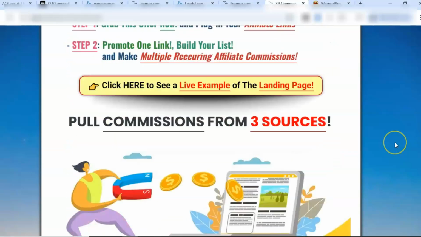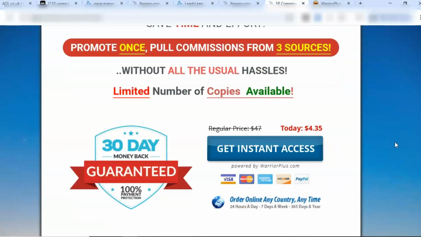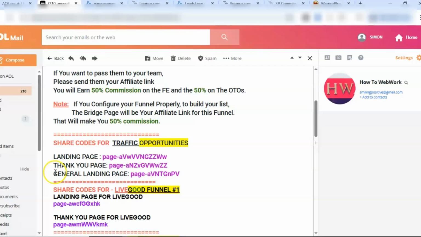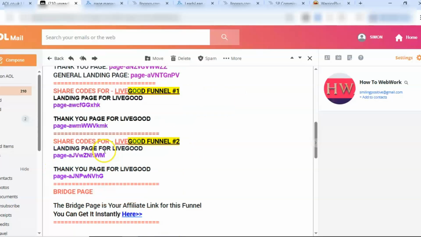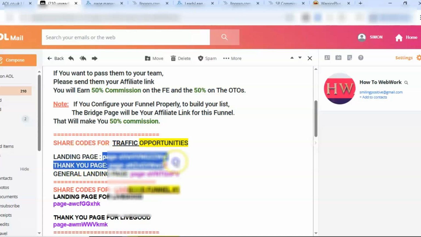Again, it's very busy. There's a lot going on with this. It can be very confusing. If I was you, I would ignore it, and I would just go in to get instant access and get the email, which is this one here, for the codes. These are the 3 codes that you need. You can actually ignore everything else. You just need the landing page and the thank you page. These 2 codes here is all you need.